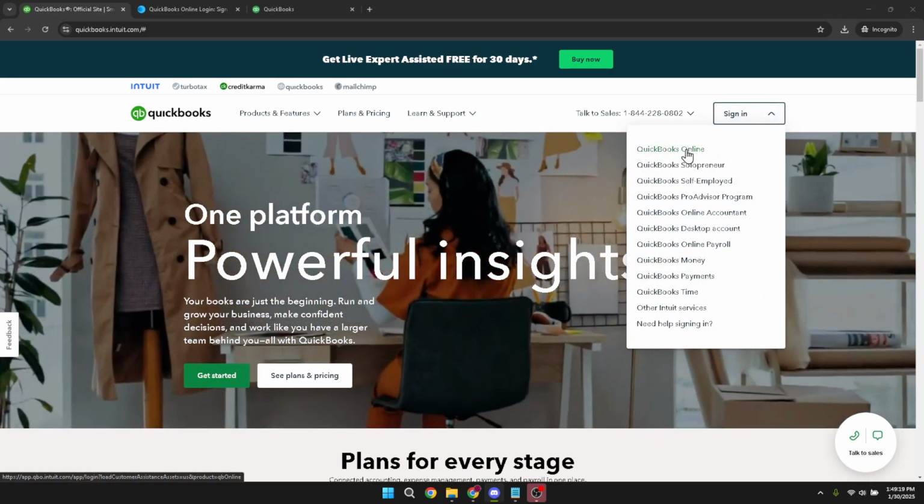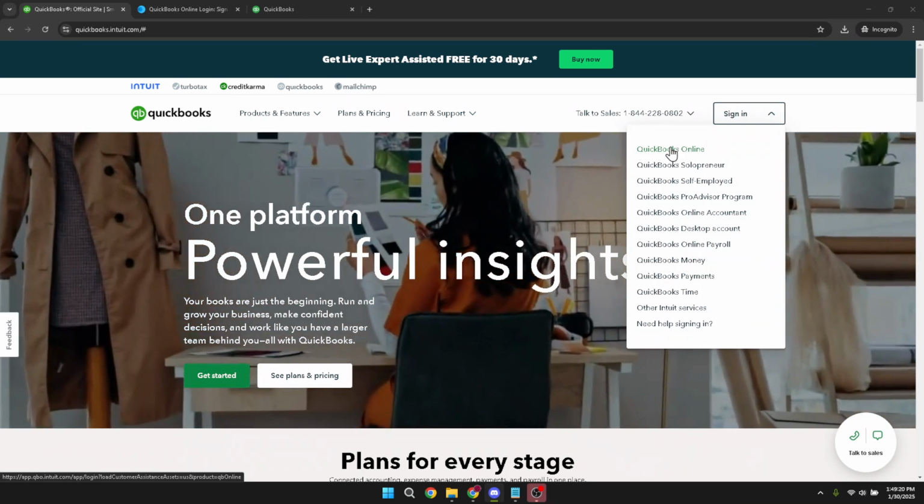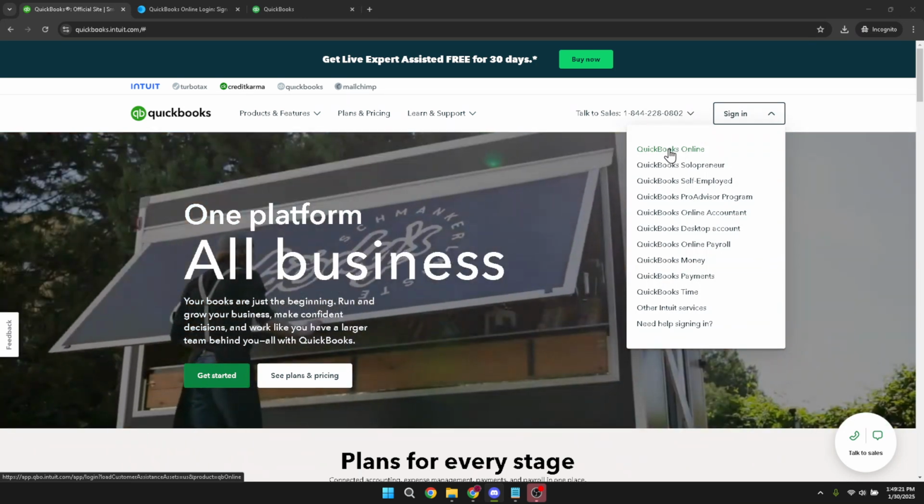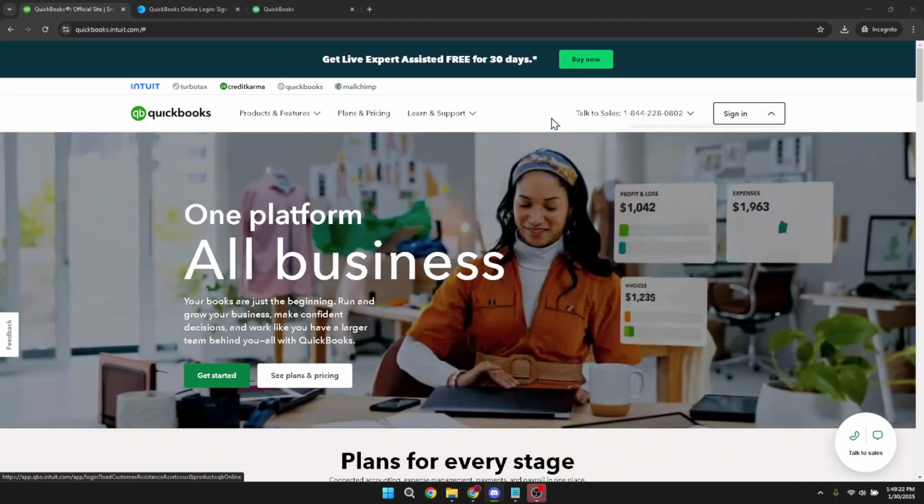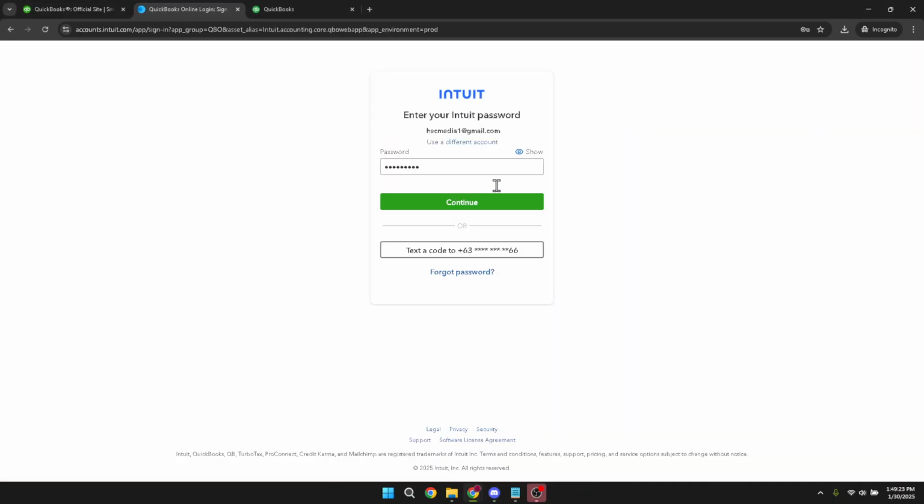Here, you'll need to enter your credentials, that's your username and password. Ensure these are correct and up to date to avoid any login issues. Once you've typed in your information, click Continue to access your QuickBooks account.